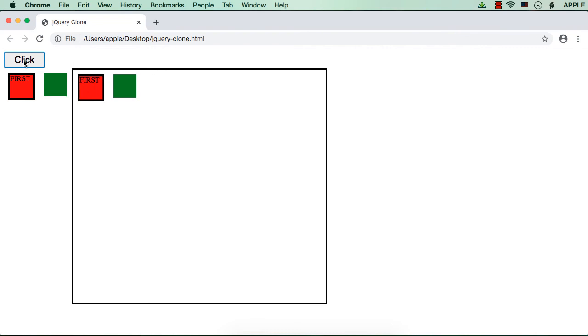Now suppose I click the button once again. Why are there two green boxes? Because we have specified it using class name. So as there are two green boxes or two div elements with class name second, those two have been copied. But in case of this one, we have created a clone using its ID. So only one red box is copied but two green boxes are copied.